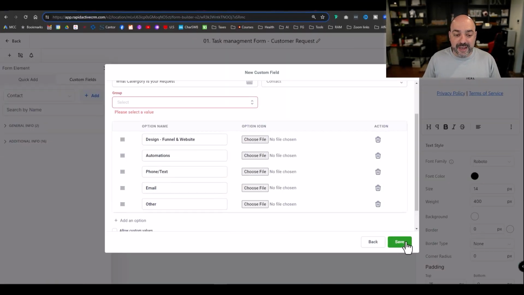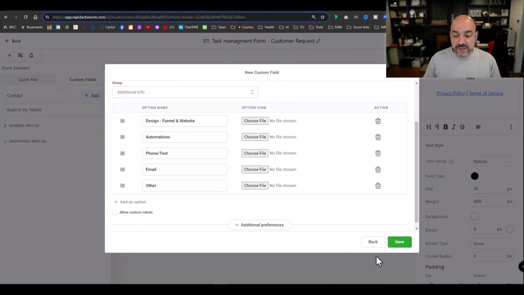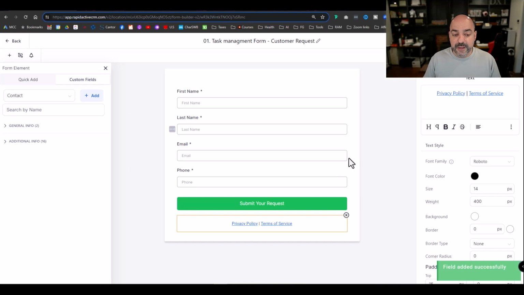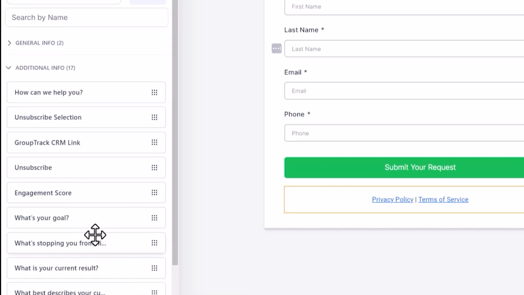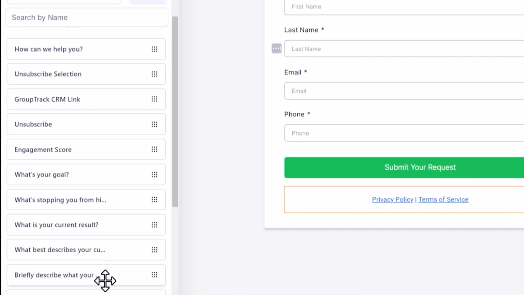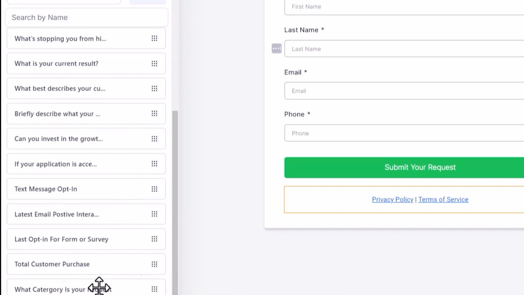So I'm going to go ahead and hit save. Select a group name. This is going to be additional info, and I'm just going to go ahead and hit save. All right, and once I do additional info, it automatically adds the category. It usually is at the bottom. There's a load more button. You didn't see it. What category is your request?